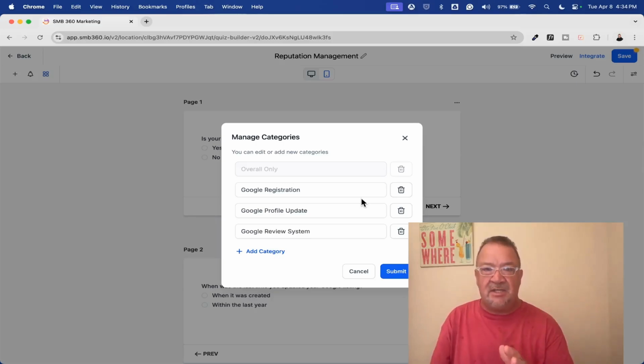Google registration. So, thumbs up or thumbs down. If they say no on Google registration, none of this other stuff matters because they don't have a Google business profile and nothing's going to work. Next is the Google profile update, and then Google review system. So all of these are different categories I can add and then group these particular questions to a particular category and then rate them if I wanted to.